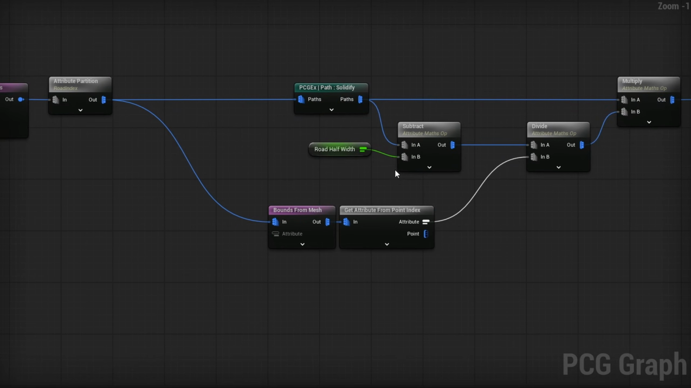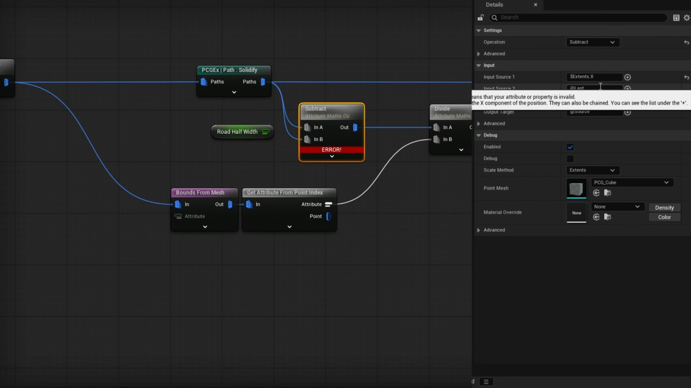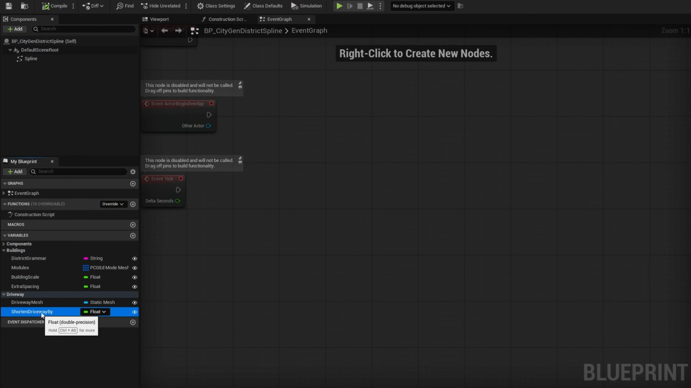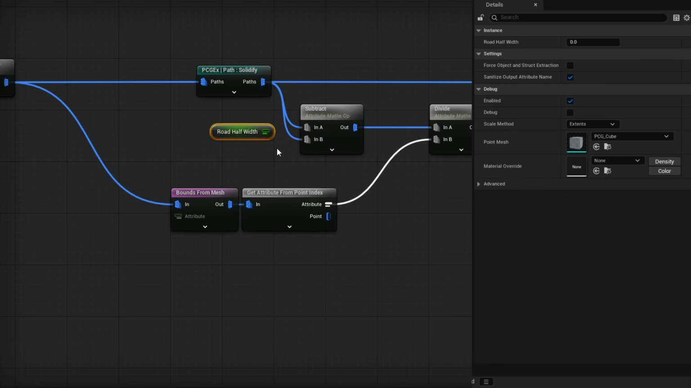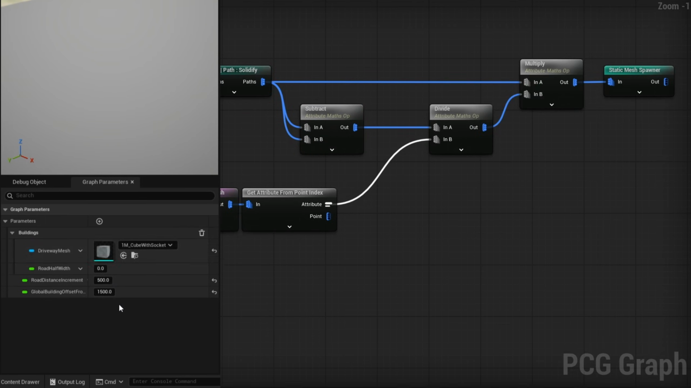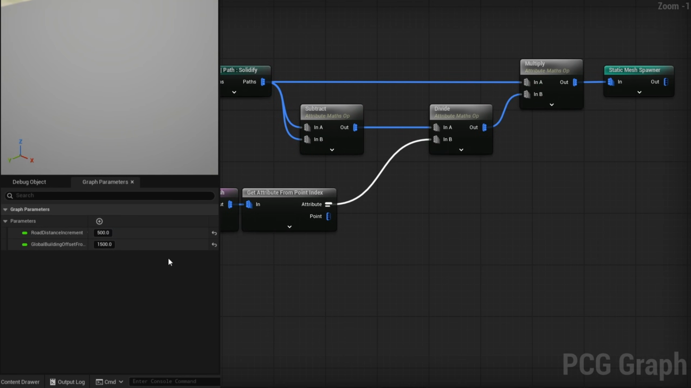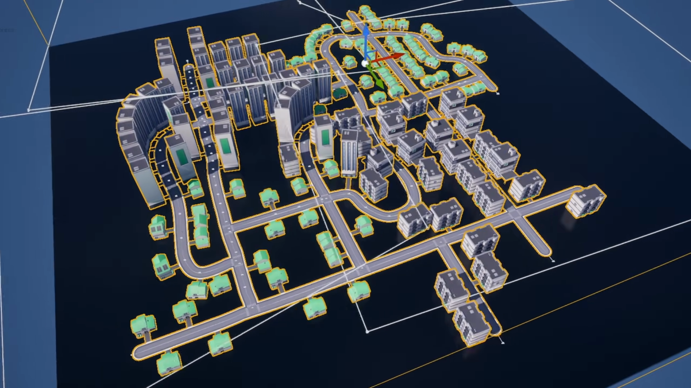And here's the road half width. We also need to modify this. We can go ahead and plug in the solidify into both the first and the second input. And the subtract is going to be just like the other one, shorten driveway by. I'll actually go ahead and just copy this. And the subtract input source 2, shorten driveway by instead of this road half width. So I'll delete that. And again, remove property, remove property. So we're just left with our global stuff inside of this graph. And you'll see everything is still generating.